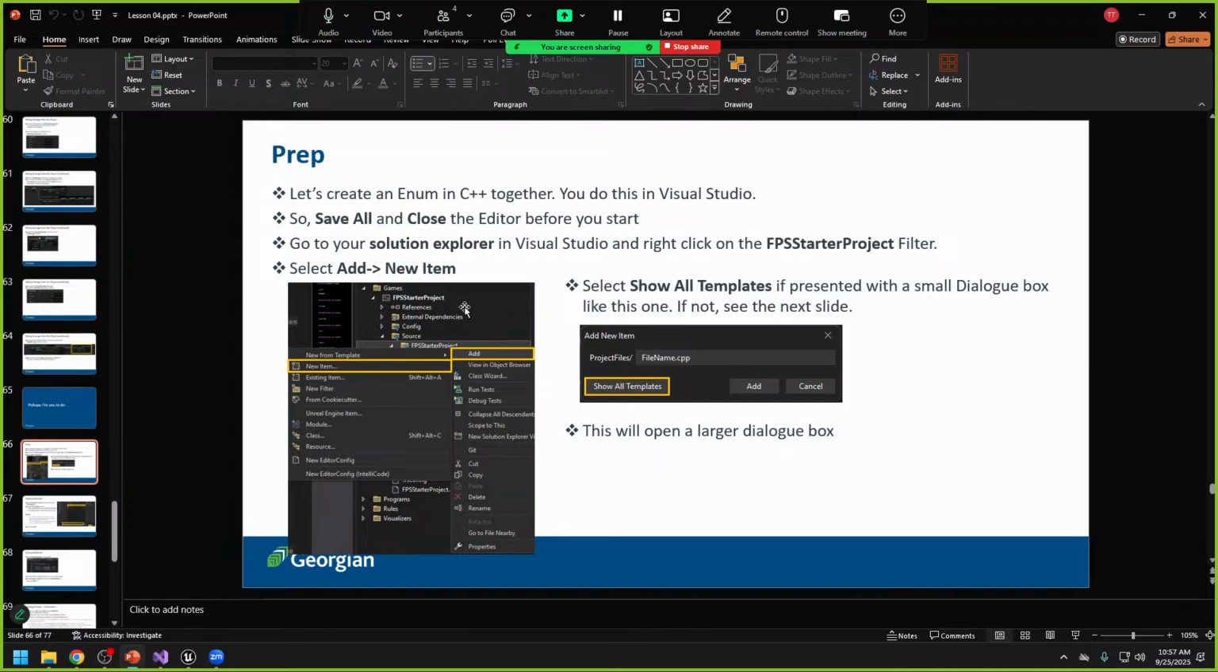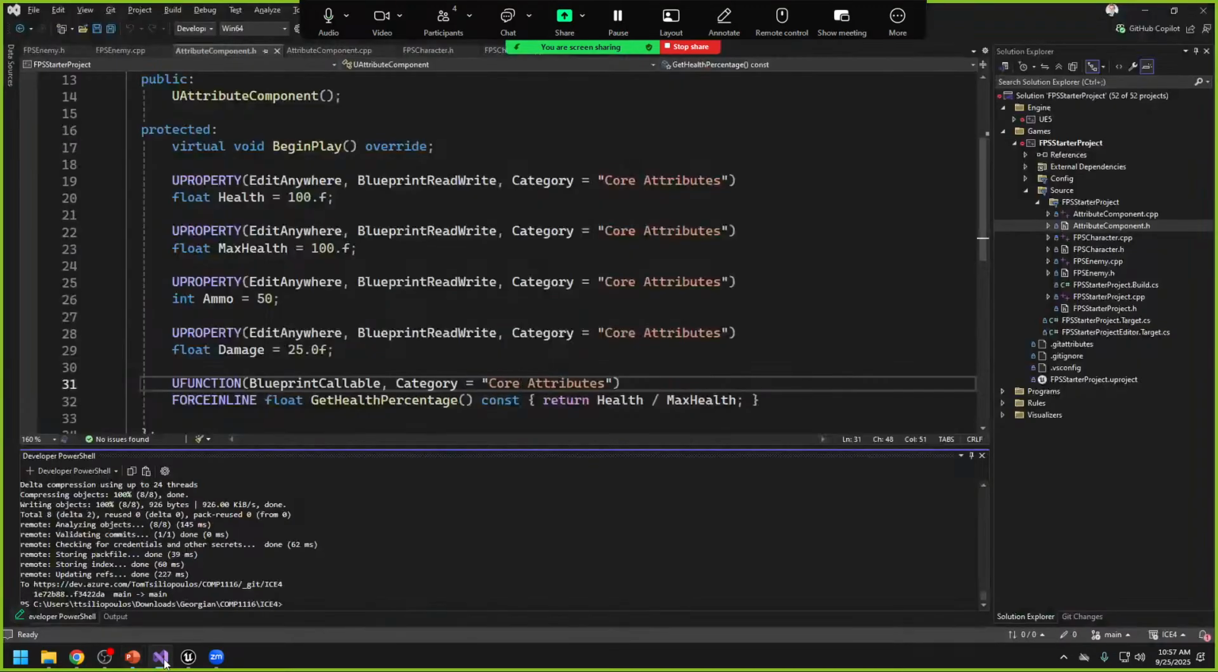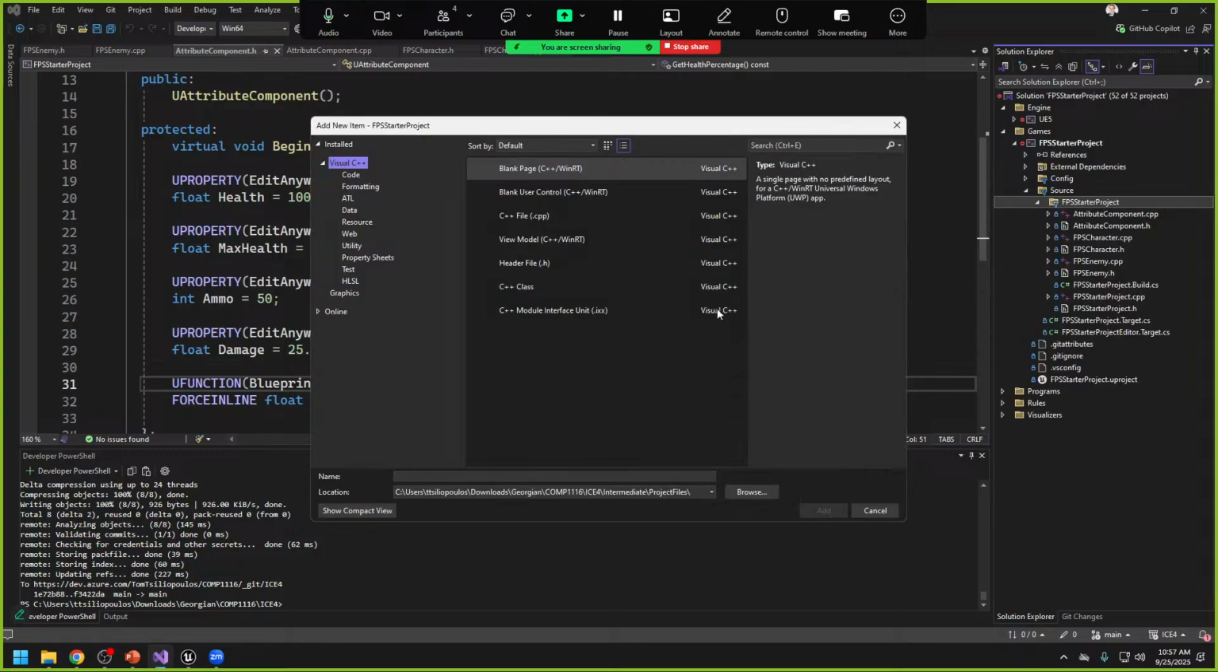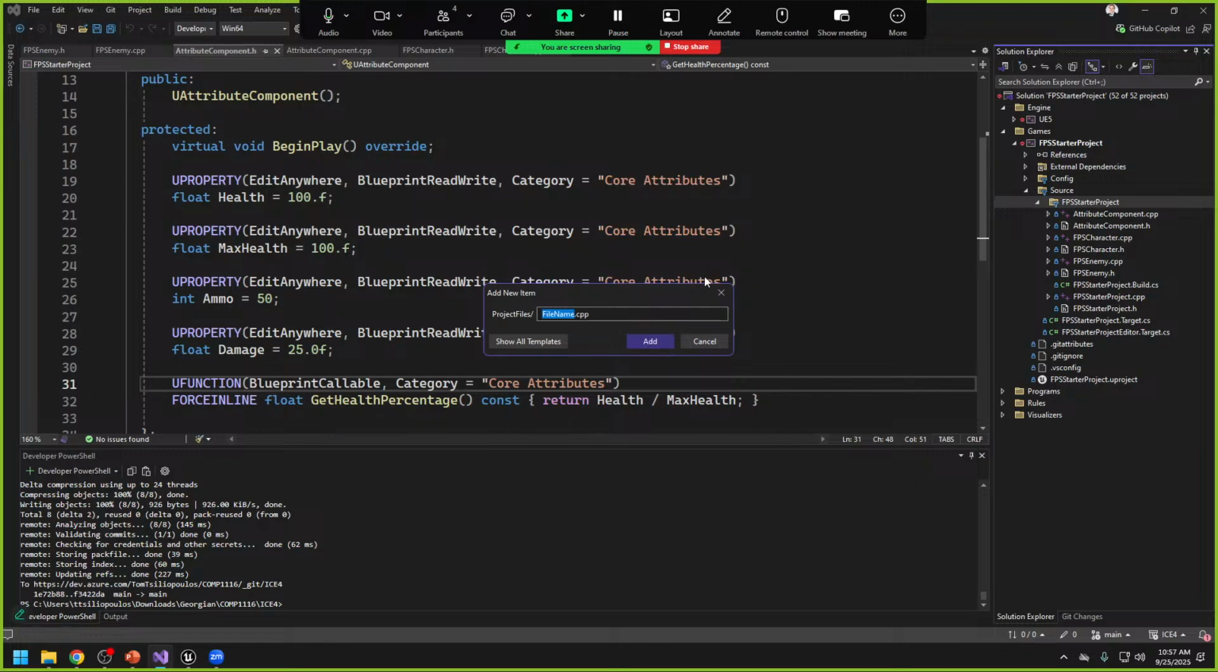All right, let's do that together. So how do I create an enum in C++? If you don't know Visual Studio, this can be quite challenging. So let's do it together. So back in C++, what I want to do is right click here on FPS Starter Project, right here. Right click, I want to add new item. The new item is going to pull up this thing. It might show you this little compact view like this.